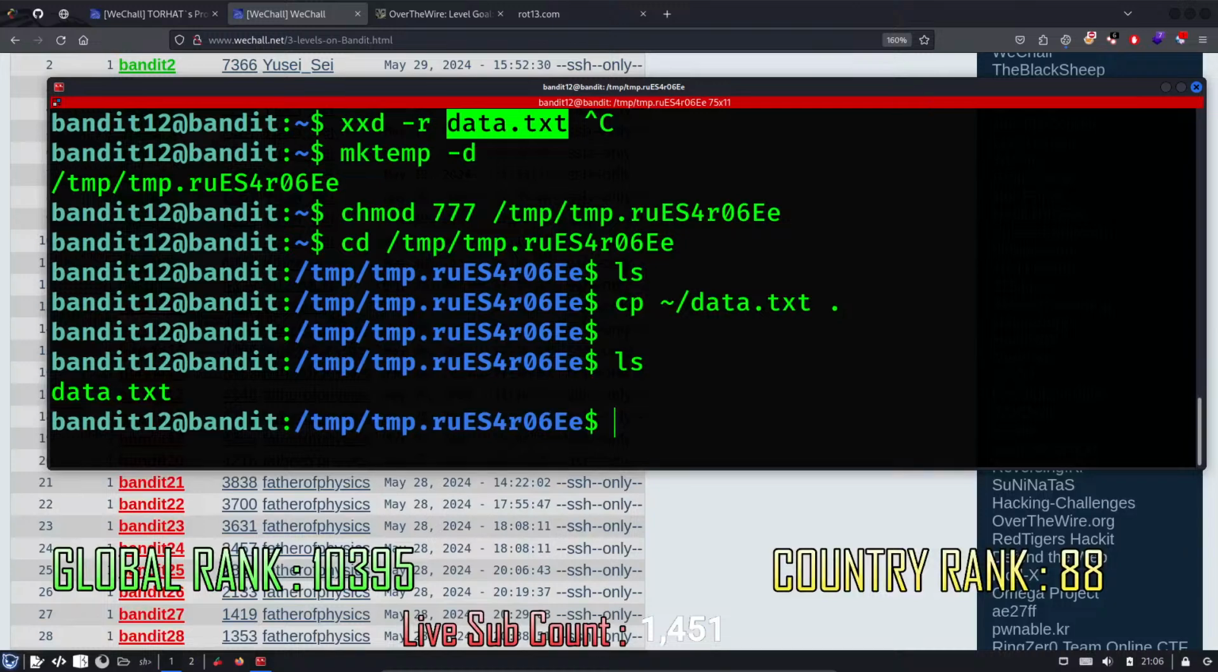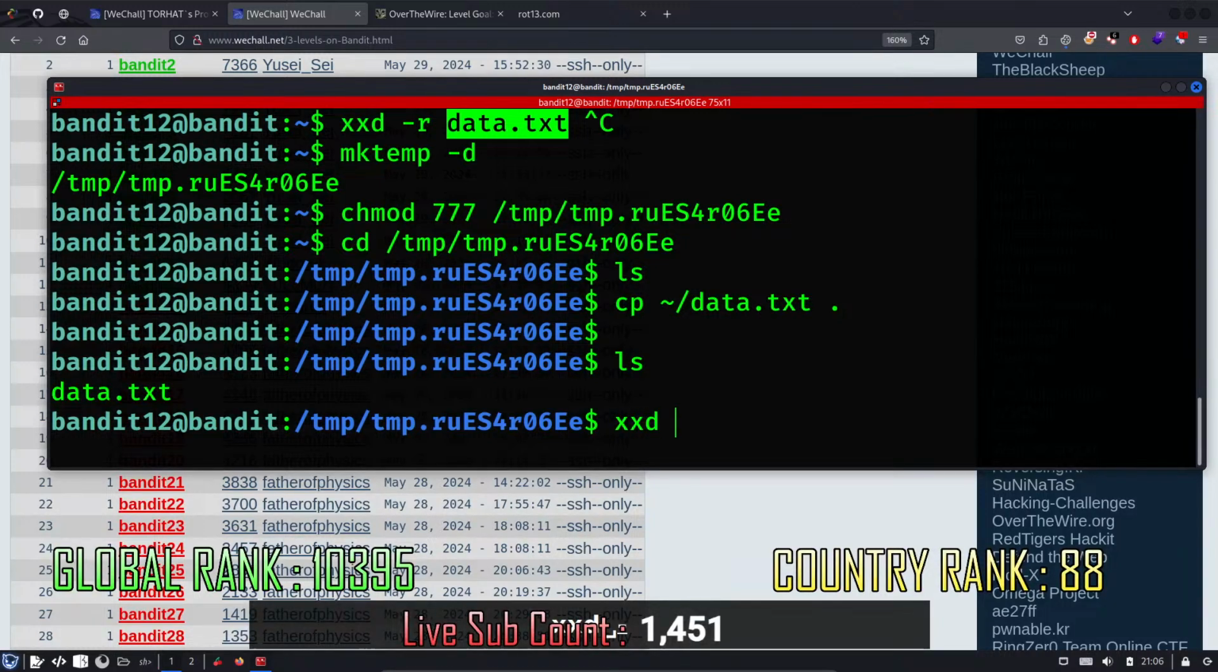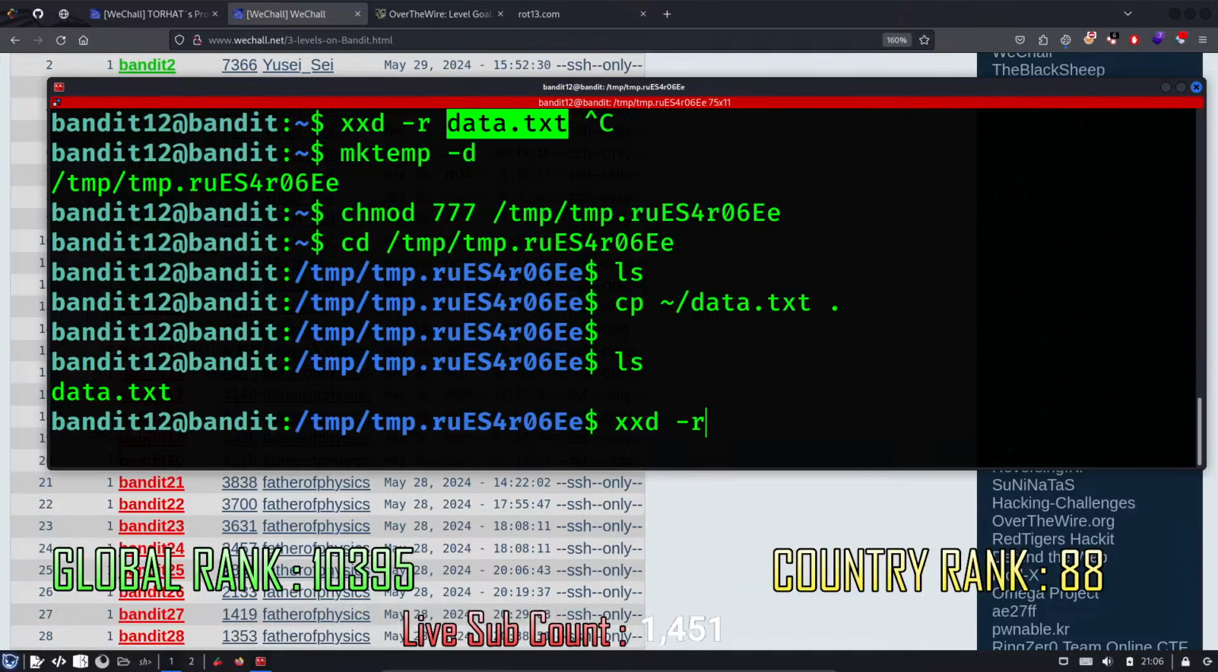So you can actually use xxd -r (reverse), which would actually... you're going to benefit from this over the wire. So yeah, we can actually work on some things.